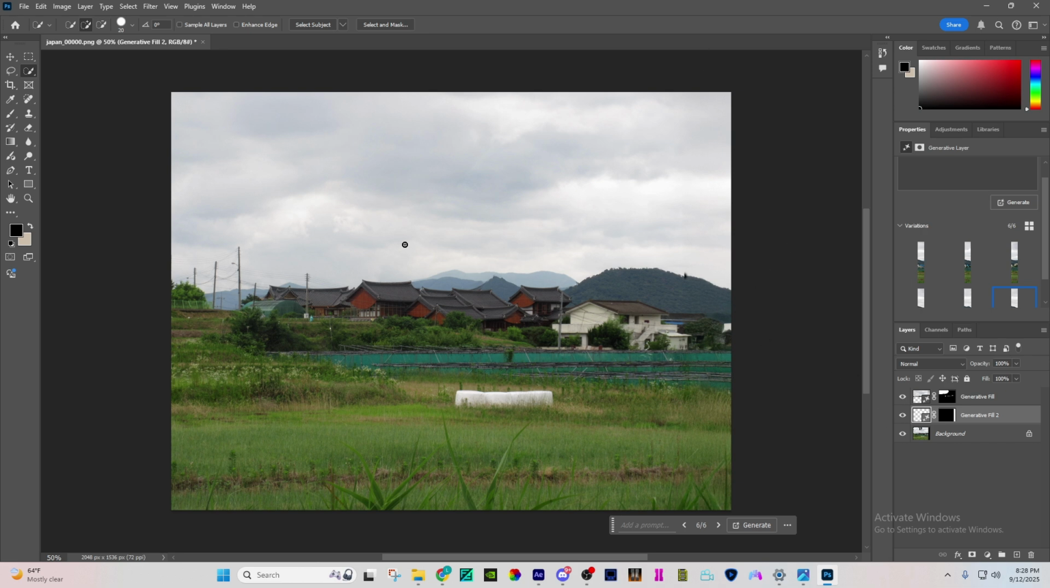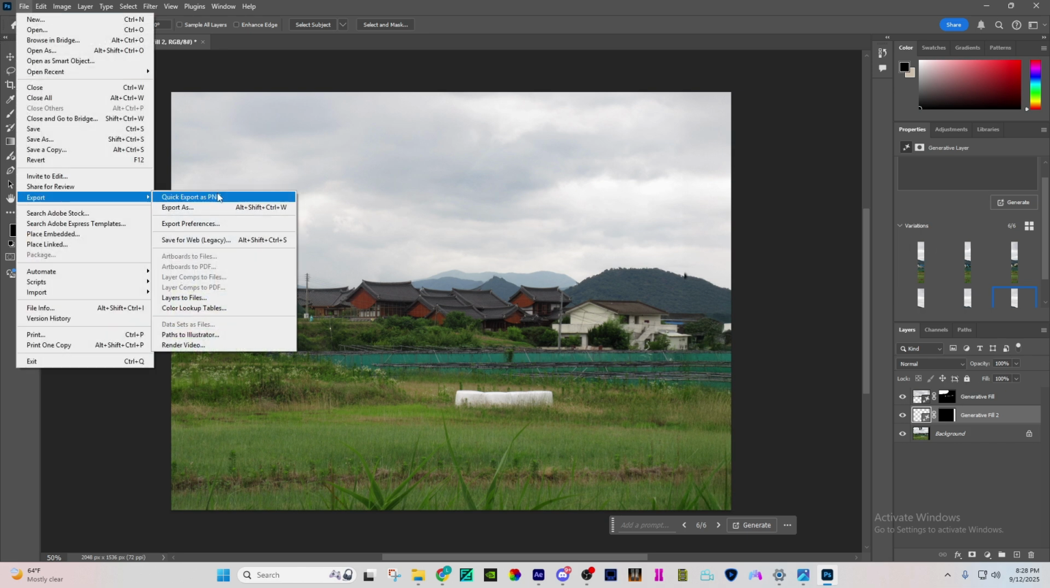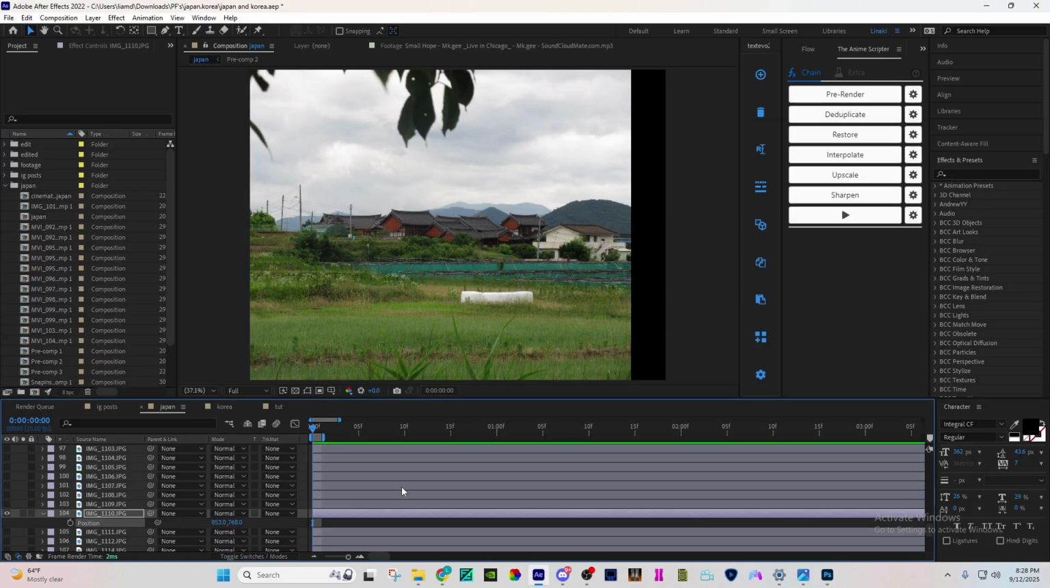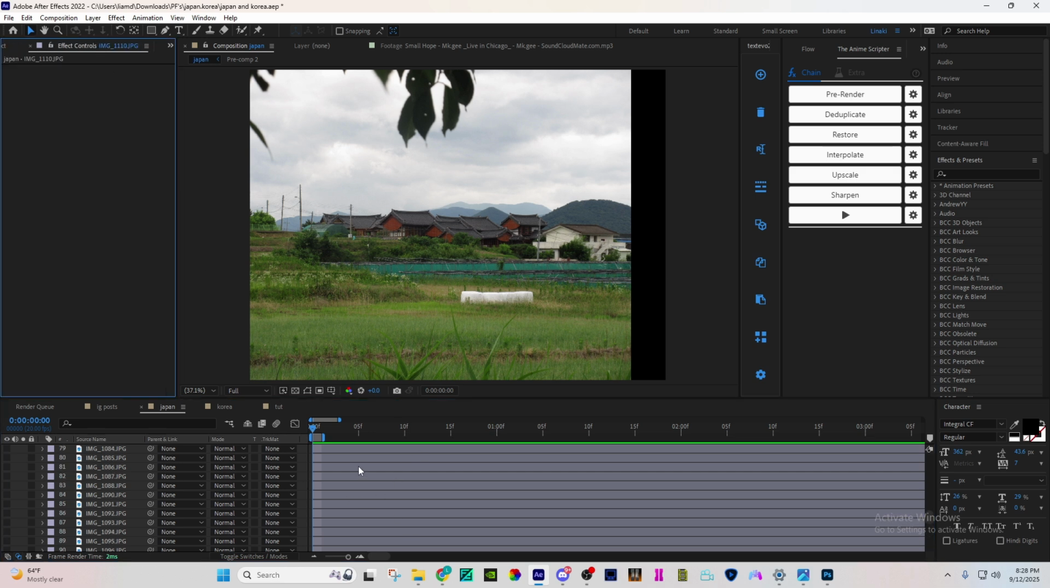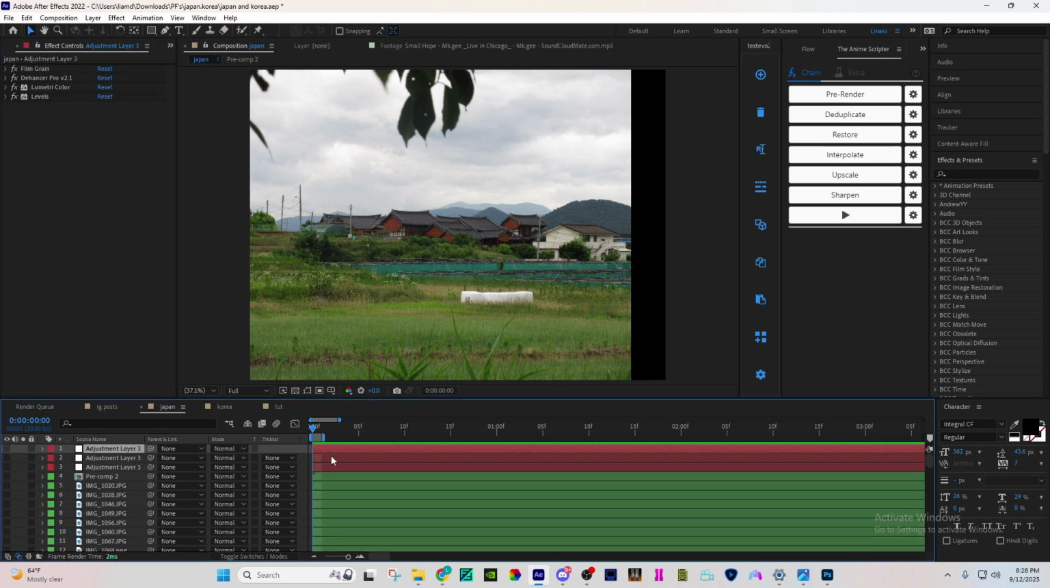And then once you've done that, all you have to do is make sure you like how it looks and just file and export as PNG. And then we're back into After Effects. And once we're back into After Effects, essentially all I'm doing really is just applying my color corrections from the previous tutorial that I made. And that is it.